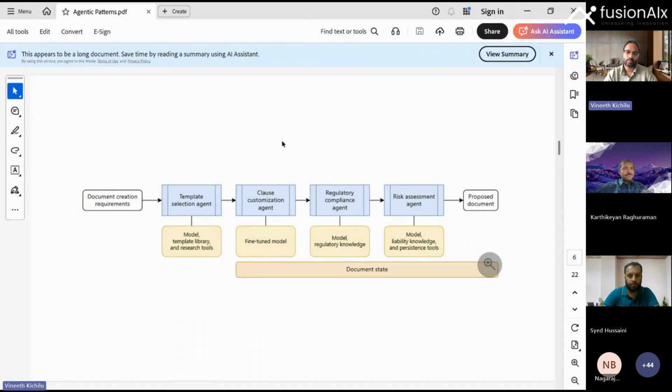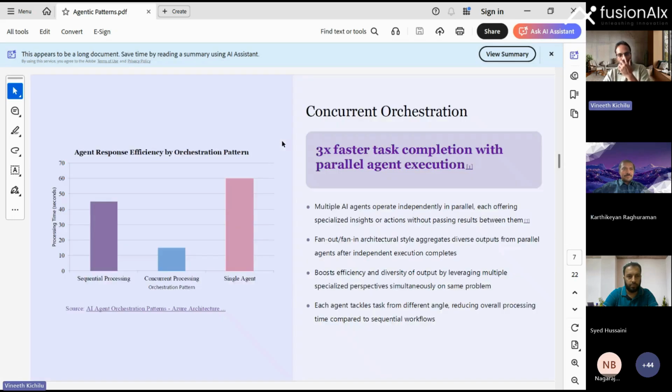So I think the sequential pattern is fairly simple. You can still see my screen, right? I'm just confirming. Yes. So it's simple. It goes in this execution.